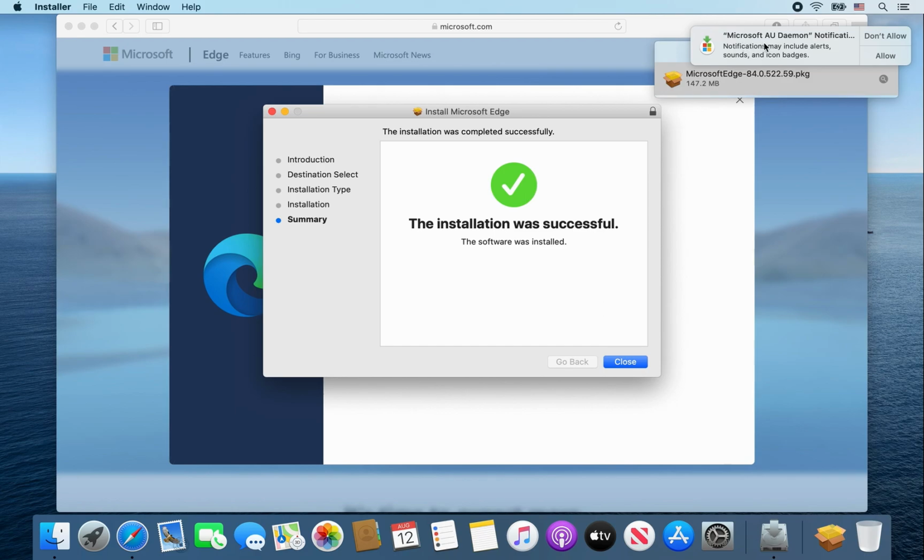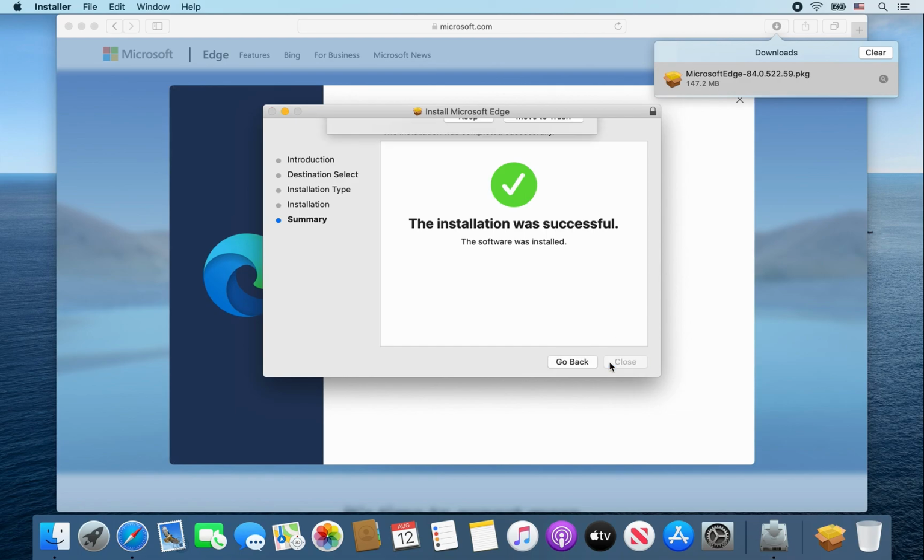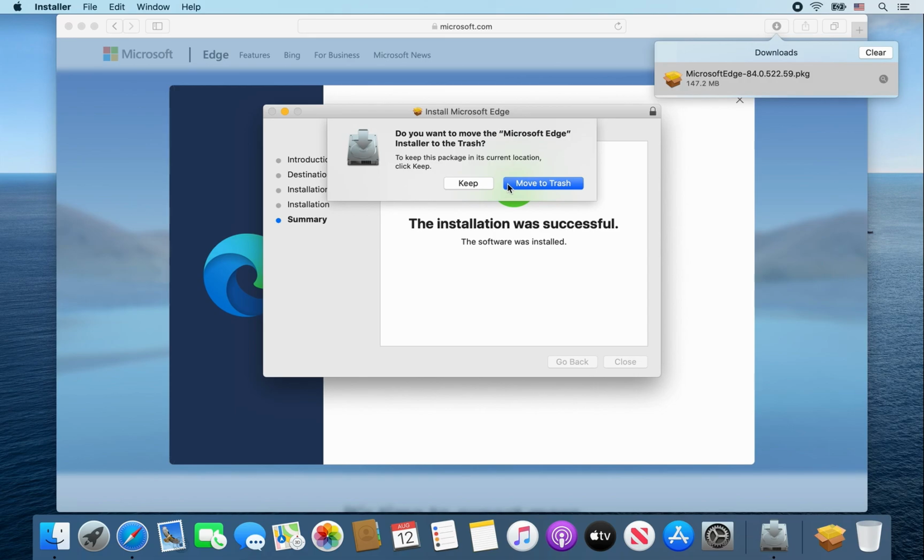Okay, this Microsoft AU daemon notification should pop up. Usually for this, I don't allow the notifications, but it's really up to you. Then we'll go ahead and click on Close. And then since we don't need the installer anymore, I just move it to the trash.